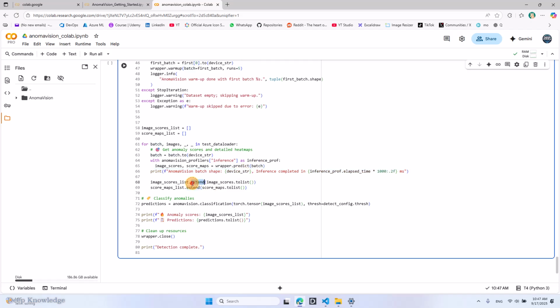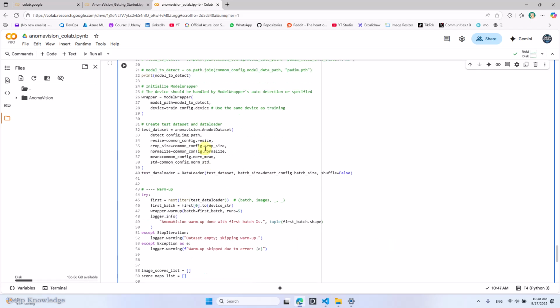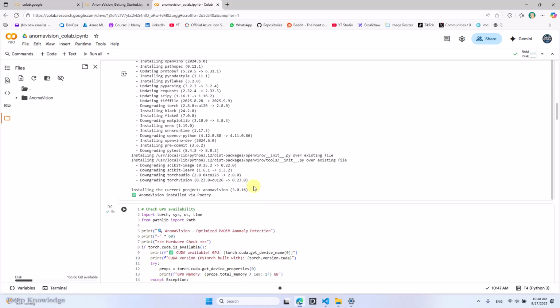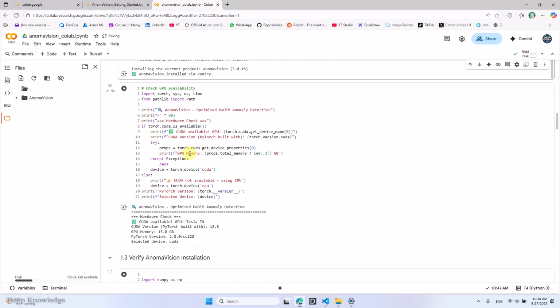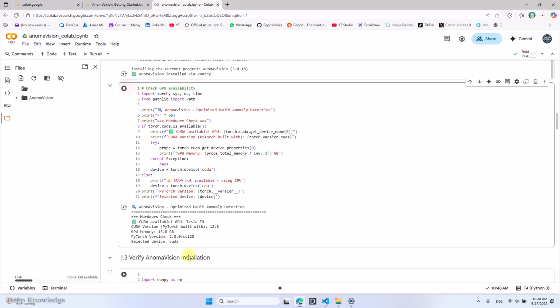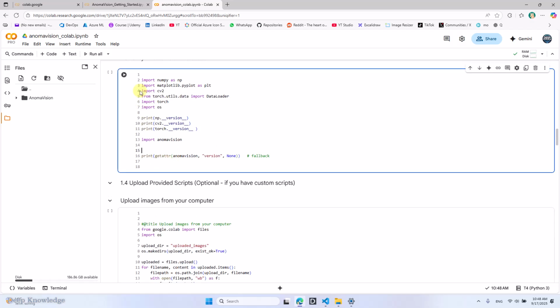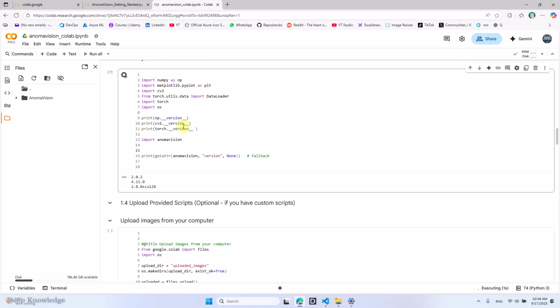And this is, let's see, to calculate the score map and the image scores and give you the detections, etc. So this is, as we have done it in the training, and also detect files. Let's see, here it's already done. Let me just check. Yeah, I have a CUDA. I have 15 gigabytes as a memory. Here, let's check if everything is installed.